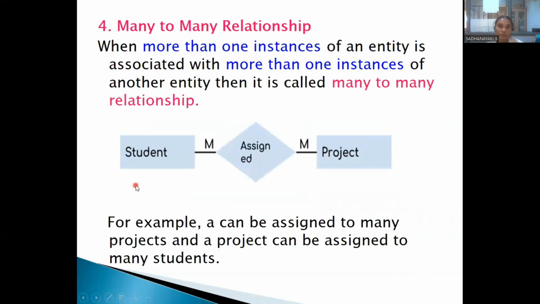Next one, many-to-many relationship. Here, when more than one instance of an entity is associated with more than one instance of another entity, we can call it a many-to-many relationship. As with the previous one, here we take a student as one entity. There can be many students, and we are assigning a project to many students. So, in a single project, there can be any number of students. In the same way, the same students can also be assigned to any number of projects. So, this is a many-to-many relationship.